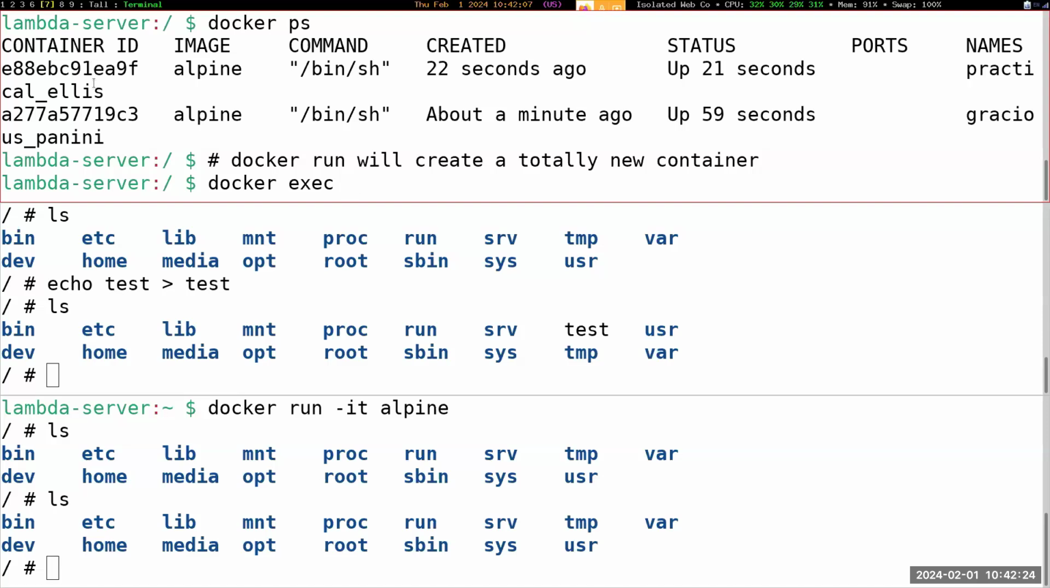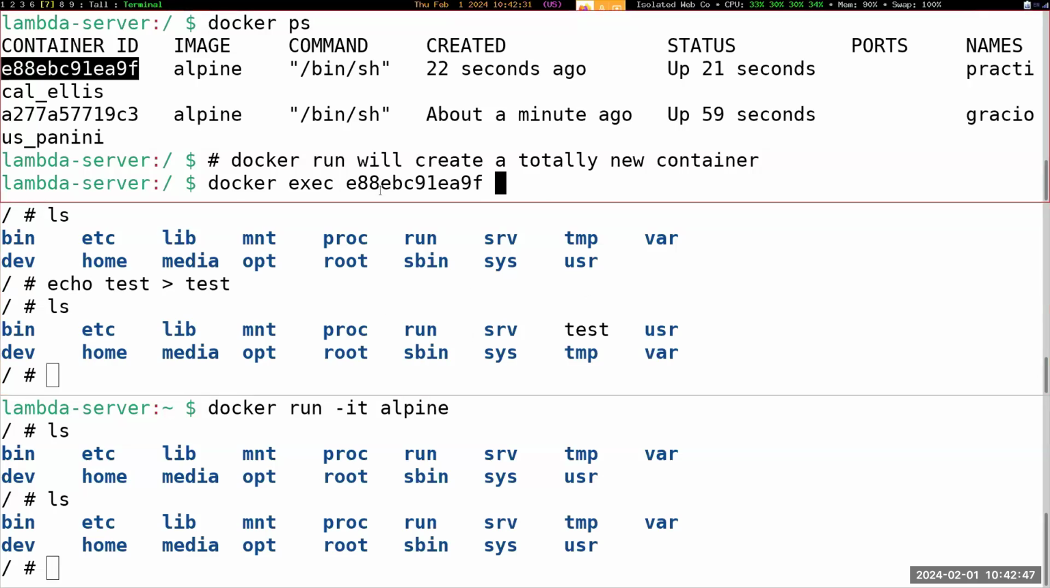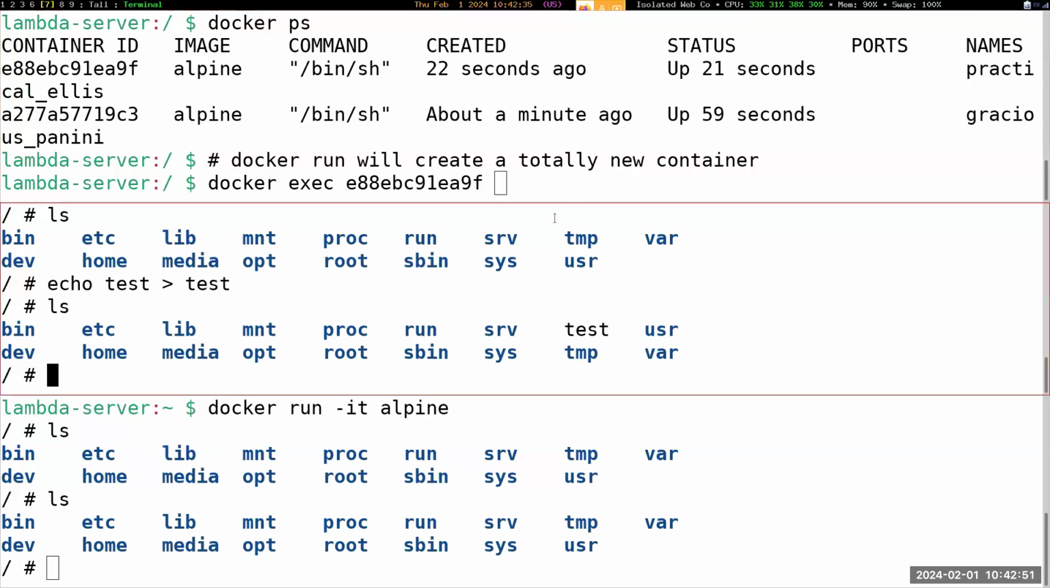Docker exec, then the name of the container that I want to run it on. I know that this one is going to correspond to this container in the middle because I have this created at column. The top container was created after the bottom container. I created this screen down here after the bottom screen. So this container ID should correspond to this middle container right here. And then whatever I put after this is the command that is going to be run.